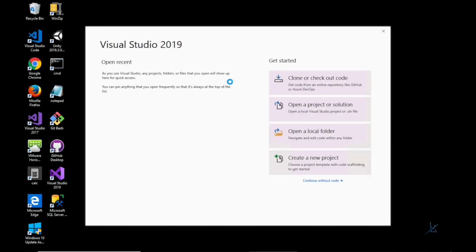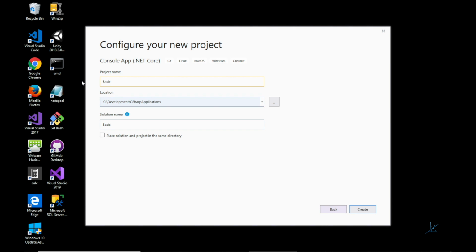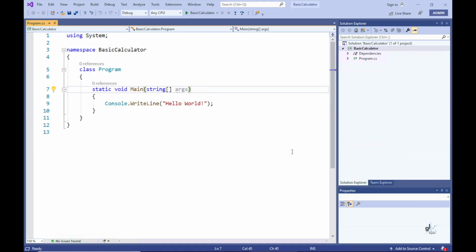So let's continue with the project creation process. Let's select the Console App .NET Core project template, and let's name this project Basic Calculator. Let's start by writing code to output a heading to the console screen. Let's output the text Basic Calculator as the heading for this application.